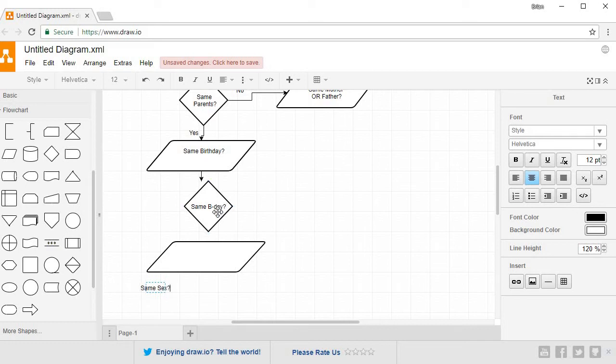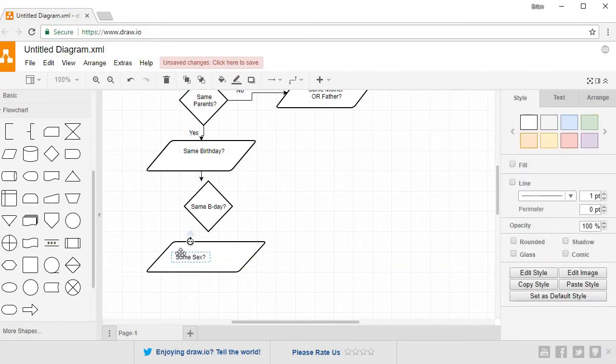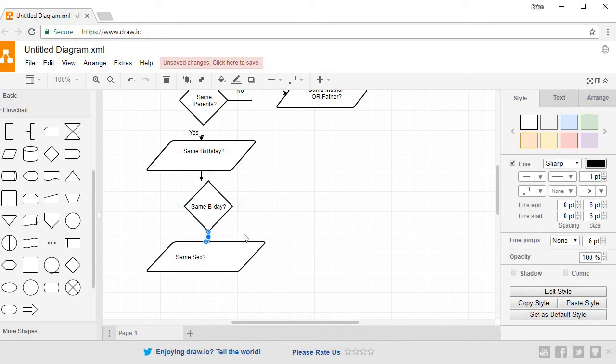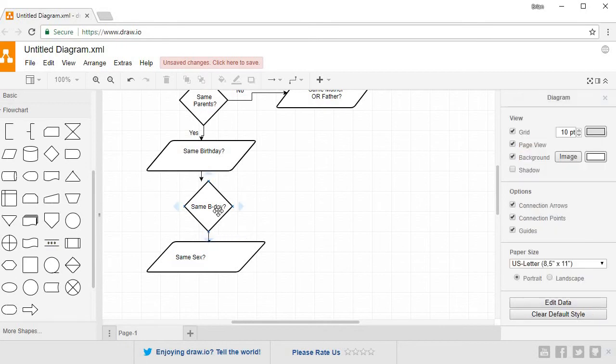Now, we already know they're twins because they have both the same parents and the same birthday. So now if they're the same sex, then they could be identical twins. If they're not the same sex, then they can only be fraternal twins. So let's go ahead and make my connection to show the flow.